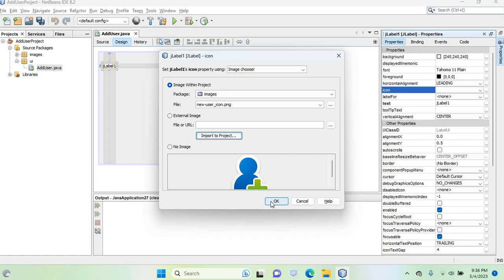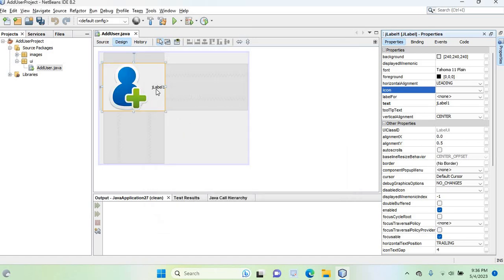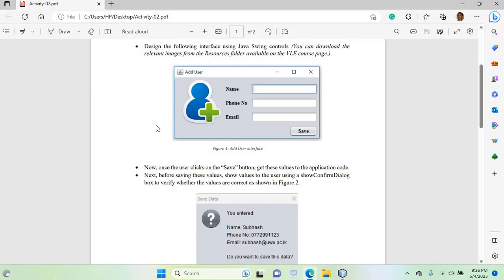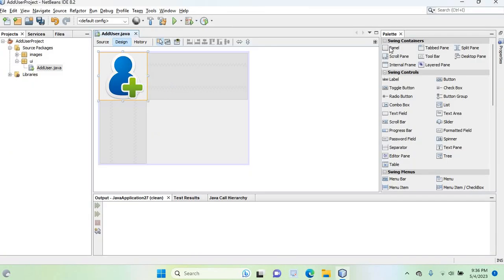So I'm going to add this image into this label. This additional text, I'm going to remove it like this. Okay, so now this is my image. After that, I need to have this form. So I'm going to use a panel first, because we know that if you use a panel, then we can add other components into this panel. So then when you are moving this panel, we can move other components as well. Therefore I will add a panel like this. Then I will add the other components like label.